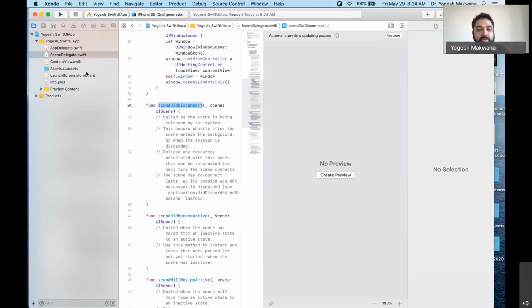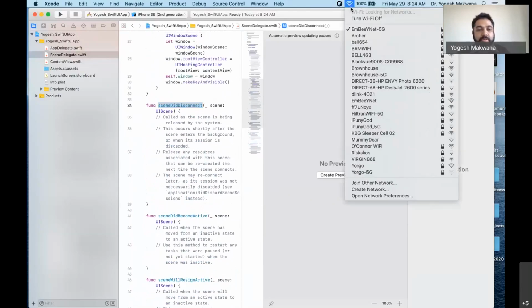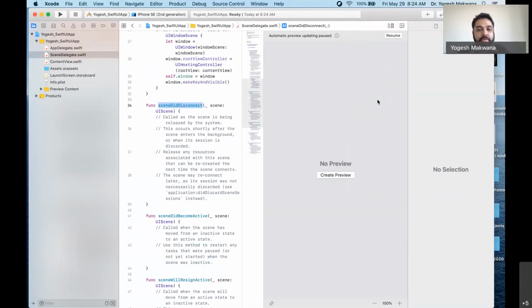So that's the difference. Am I breaking? Oh, how bad. Let me change my network and we'll see if it improves. Okay, is it better now?